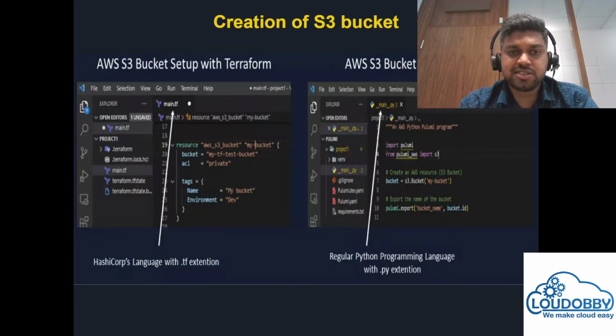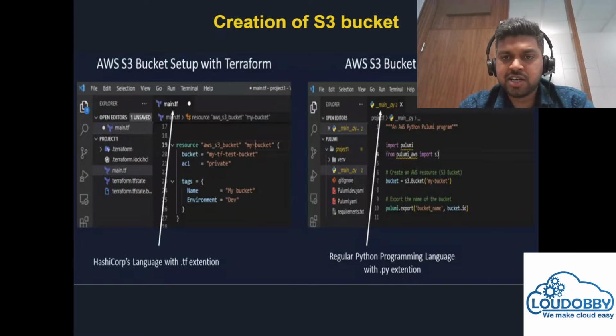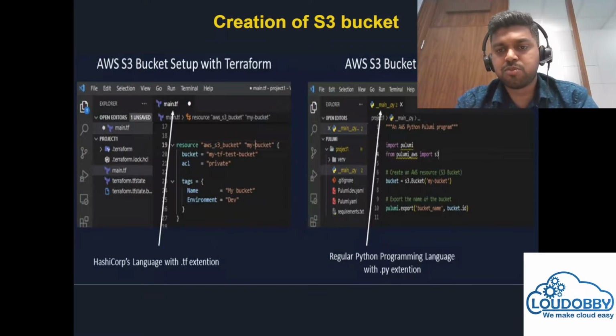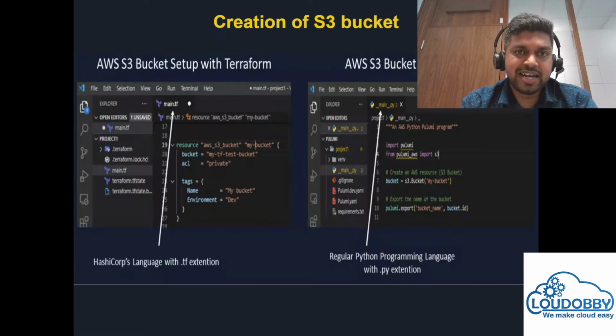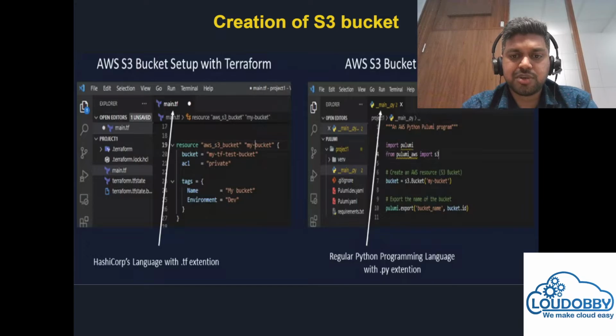On the right side, a similar one we are writing in a programmatic way, where we are importing Pulumi, then import pulumi_aws, import s3. pulumi_aws is nothing but the module which we are exporting from Pulumi. Then you have a bucket. Here we are giving the bucket name. Then we are doing the pulumi.export of bucket name and bucket.id. So for the bucket name, we are attaching a bucket ID. So this is the difference you can see.